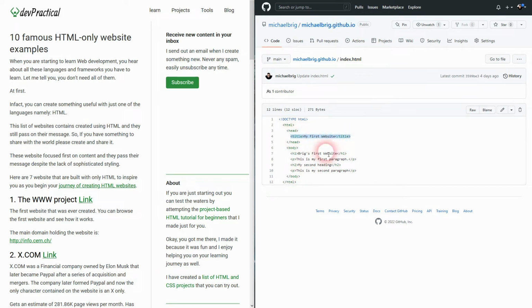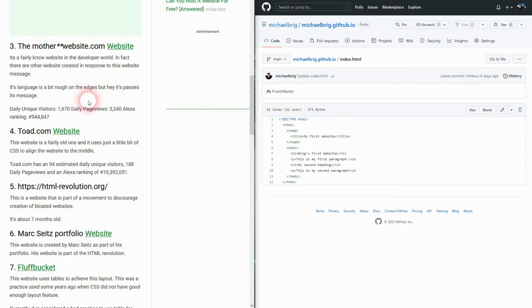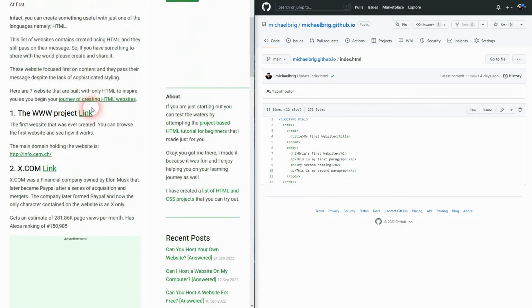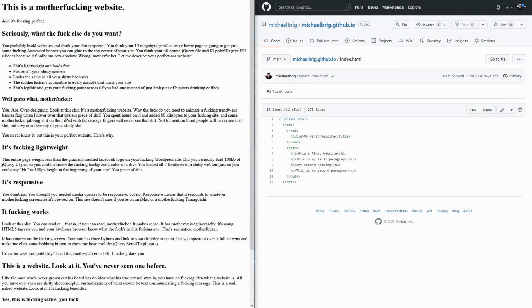On the left hand side you'll see a good website that shows you HTML only websites. I'm going to link to it in the video description, and it's a good place to start learning. Let us just use this one. And it's only based on HTML.